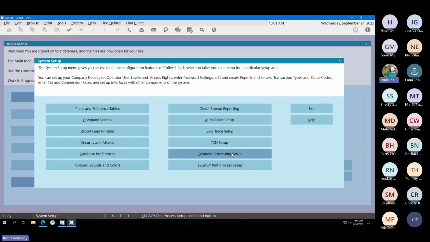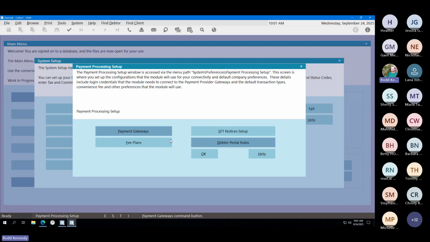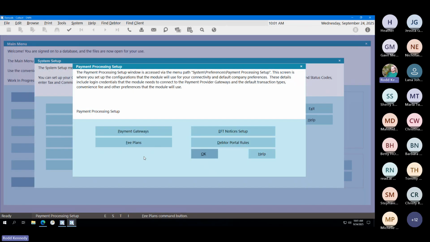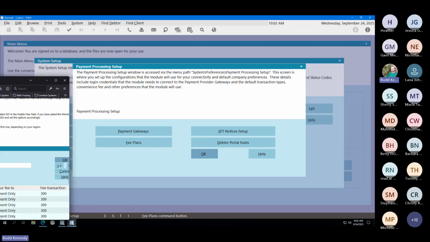So the new module, when we click on the button, we got a few options here. The first one is the gateways, which we'll look at in just a moment. The second is fee plans. Fee plans allow you to set up custom plans on a state-by-state basis. So state 1 could have a different rate, state 2 could be a fixed value, state 3 could be different, etc. So you can set up all of those on a state-by-state basis.